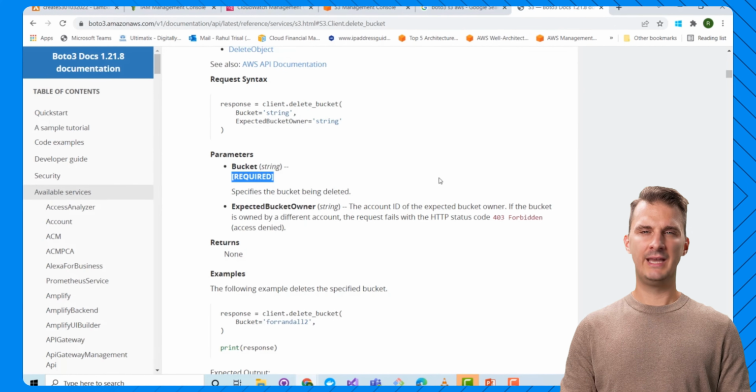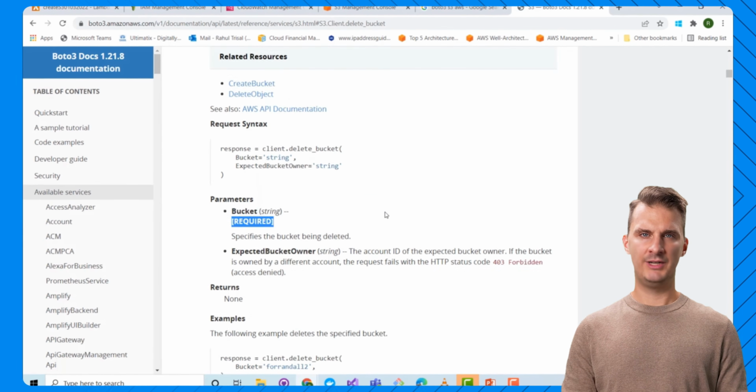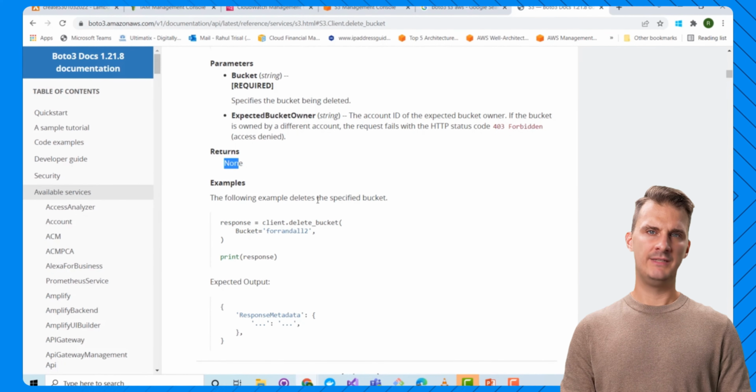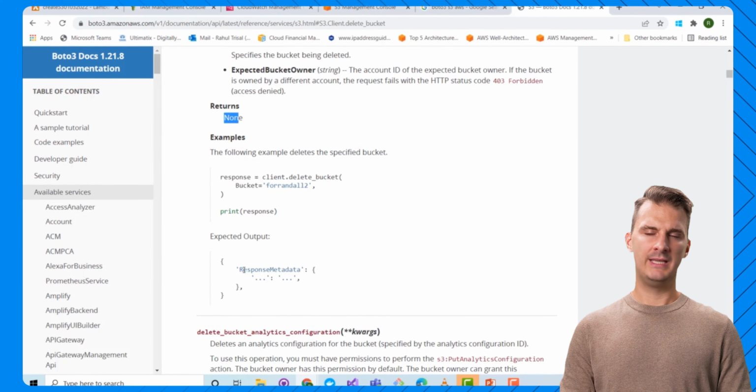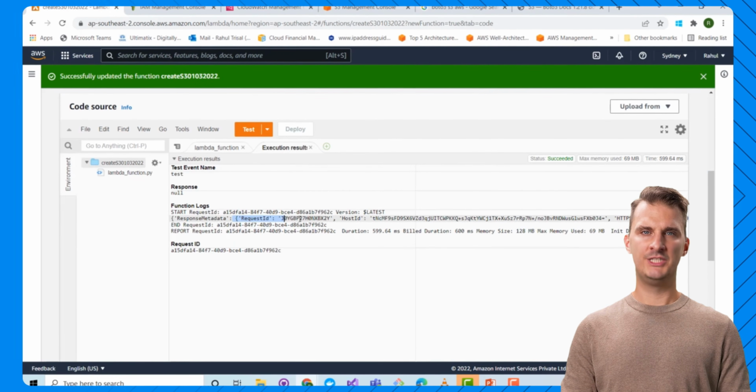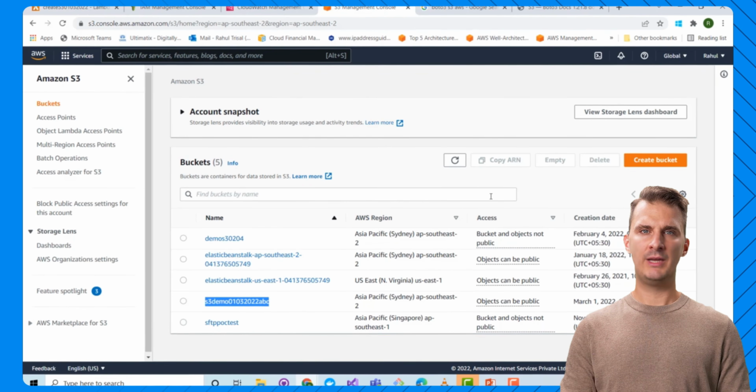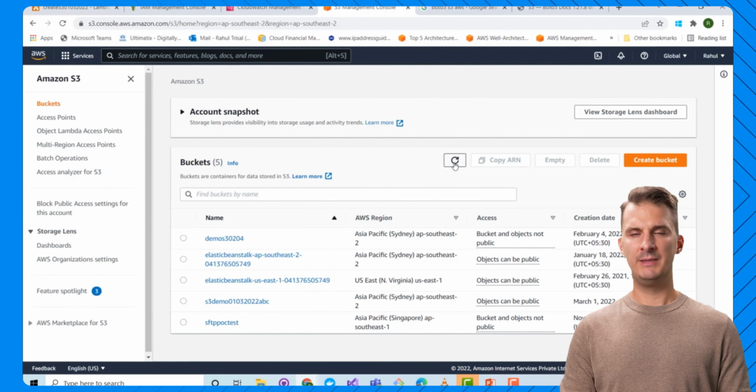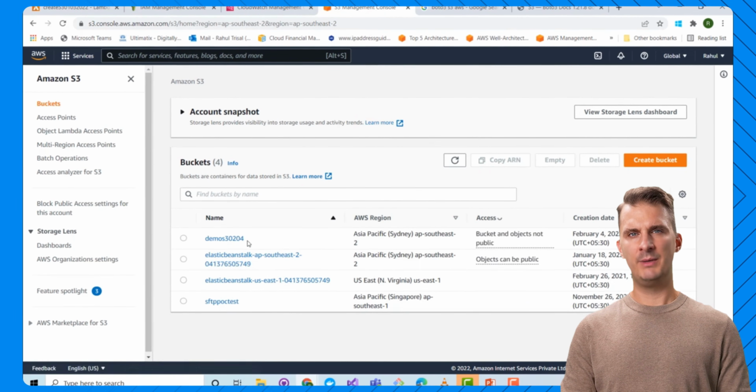Let's first look at the response syntax. What's the response syntax going to look like? It returns none. It's not going to give me anything, as expected, also some response metadata. Okay, test. I've got some response metadata, but I don't know what this is. Anyways, we'll take a look at the S3 bucket, whether it's been deleted. I see it here. Now I'll do a refresh. Okay, you see that it's gone.